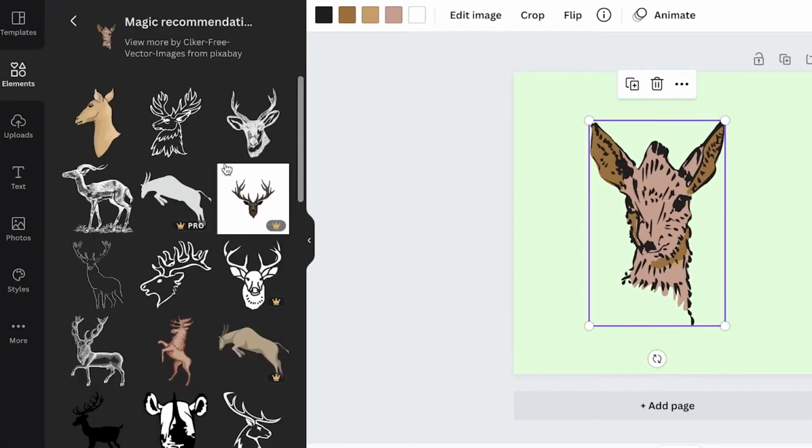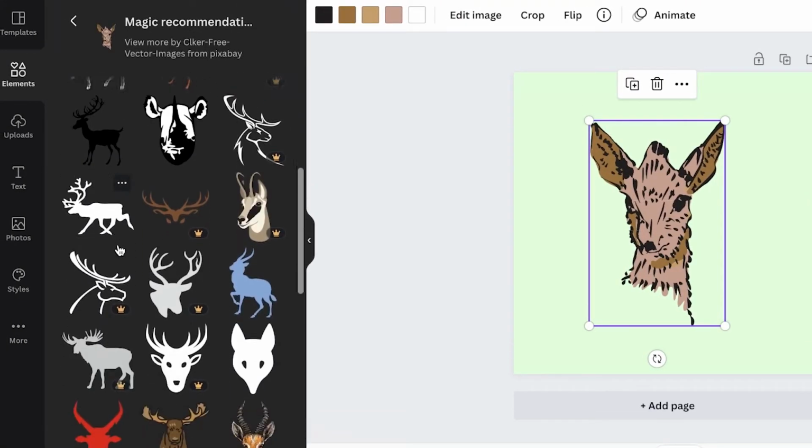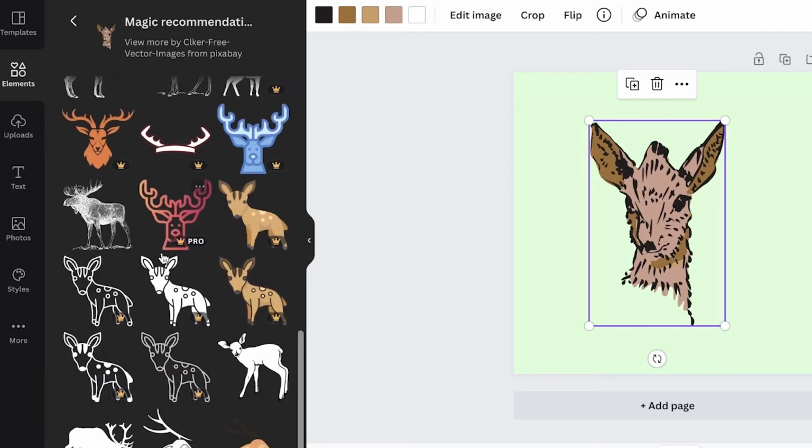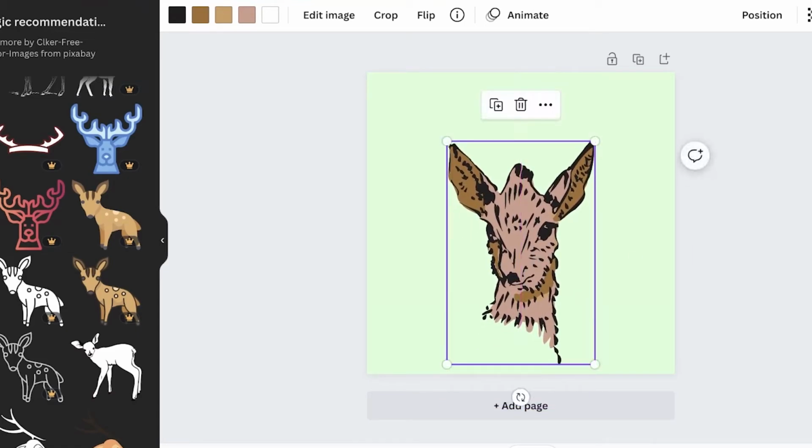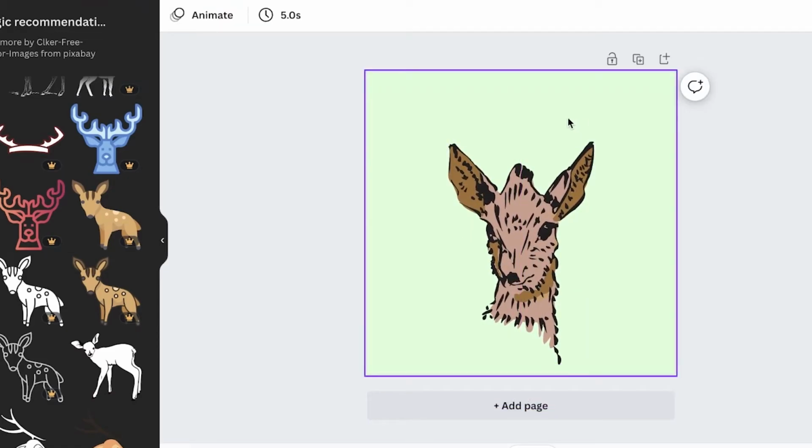And you can click on these magic recommendations to see similar illustrations as well, if you want to look for something that is similar but not like this. And once you do that, I'm just going to place this at the bottom right over here at the center, and now I have my base image.